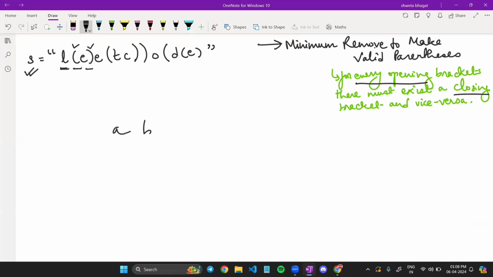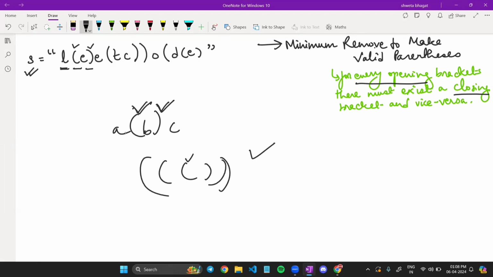Say, for example, we have been given a string something like this. We can see that we have an opening bracket, and for that opening bracket we have a closing bracket. Similarly for this closing bracket there exists an opening bracket. If I ask you whether this is a valid parenthesis, you will say yes. Why? Because for this opening bracket this is the closing bracket, for this opening bracket this is the closing bracket, and for this opening bracket this is the closing bracket.